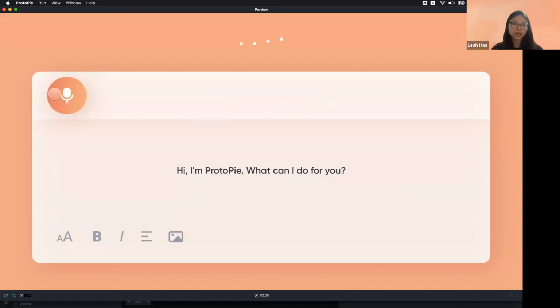Hi, I'm ProtoPie. What can I do for you? When did you release 5.1? 5.1 has been released last month. So when did you release 5.0? 5.0 has been released in June.